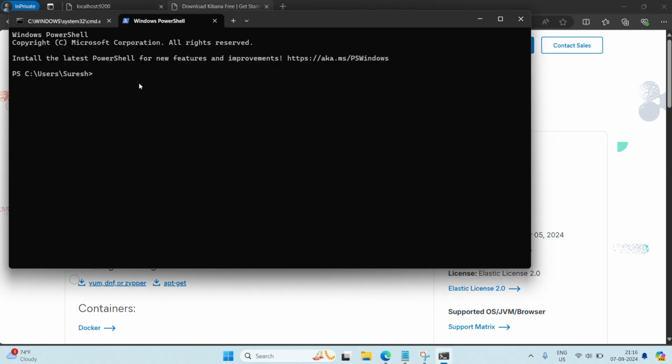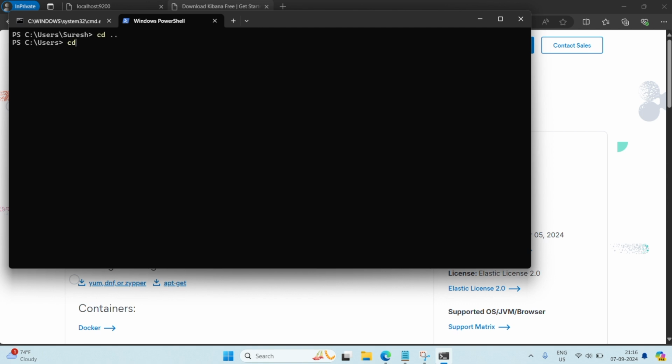In the command prompt, go to the bin folder of your Kibana installation. Run the Kibana.bat file.